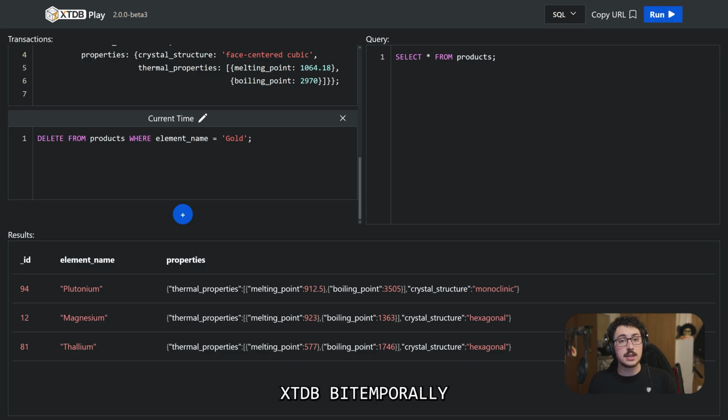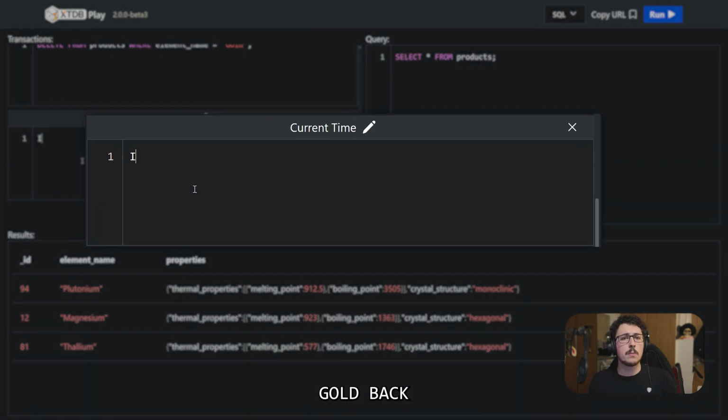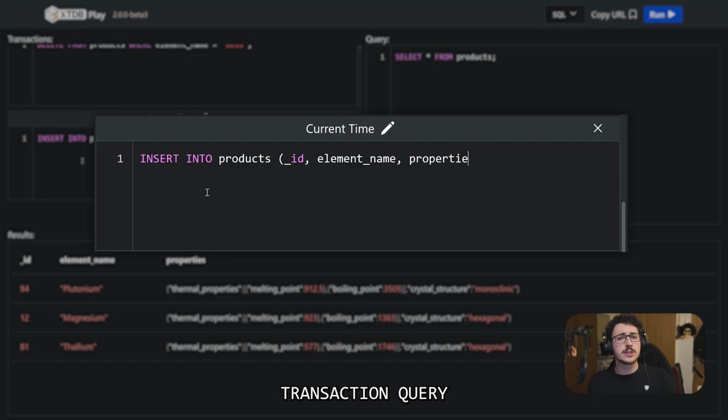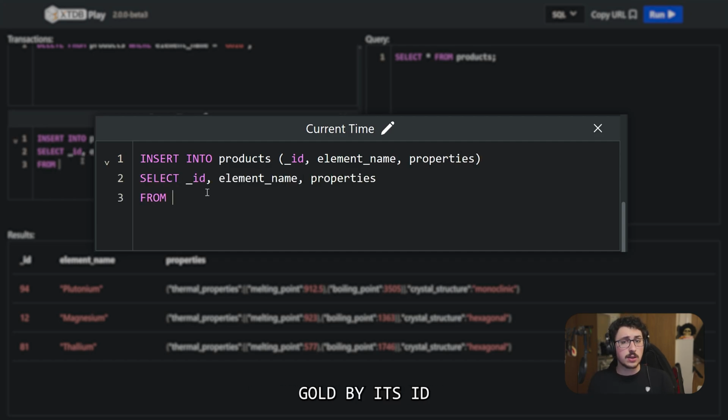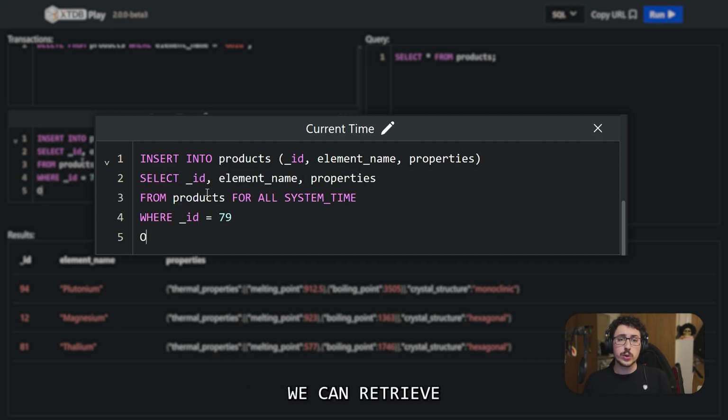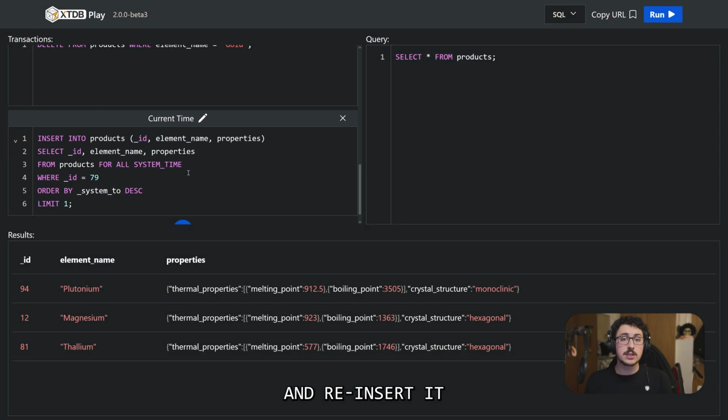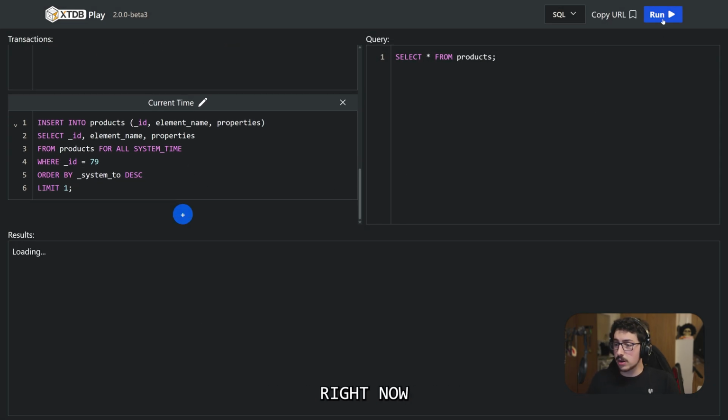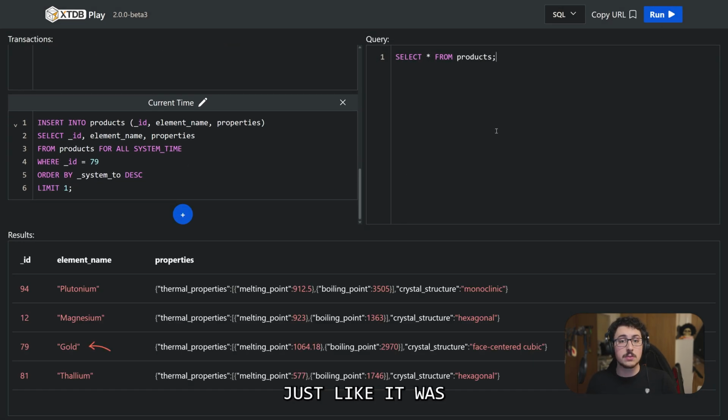However, because XTDB bitemporally preserves the history of all changes using granular snapshots with system time, we are able to compose a specific query to restore gold back into our table. With this kind of combo transaction query, where we identify gold by its ID, we can retrieve gold's most recent version and reinsert it back into the table. And if we check right now, we can see that gold is back, just like it was before the deletion.